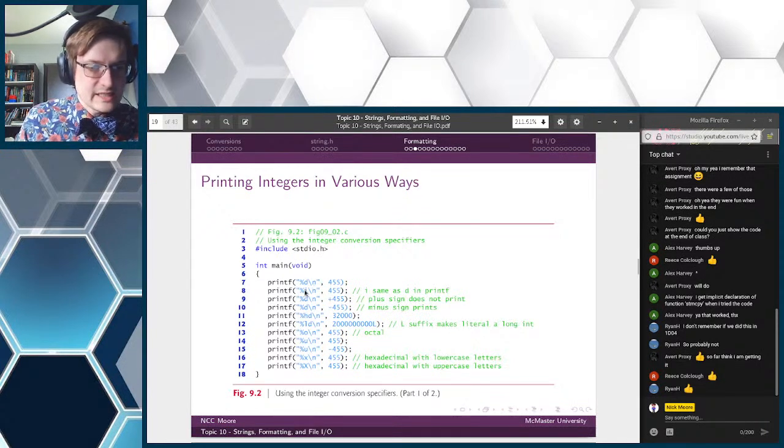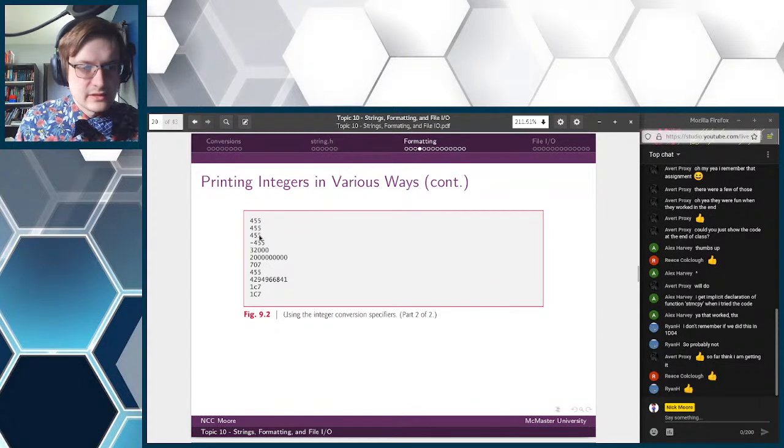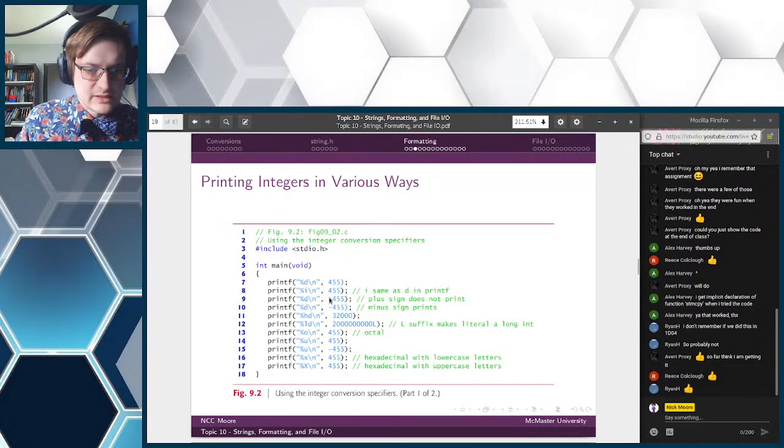printf for d and i prints the same, plus this number minus this number. You get no plus sign, but you do get a minus sign. That's because the plus doesn't really exist.